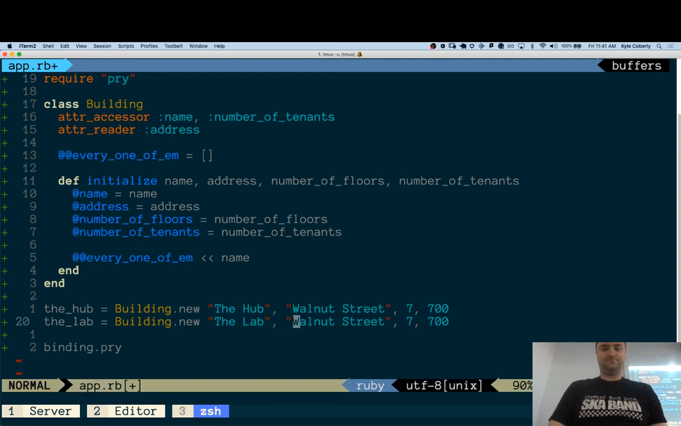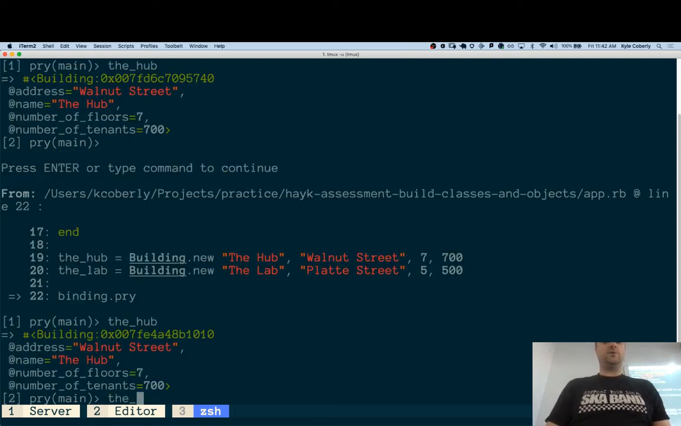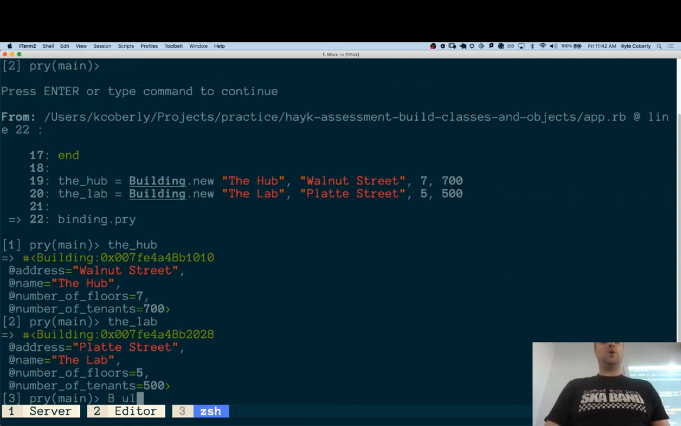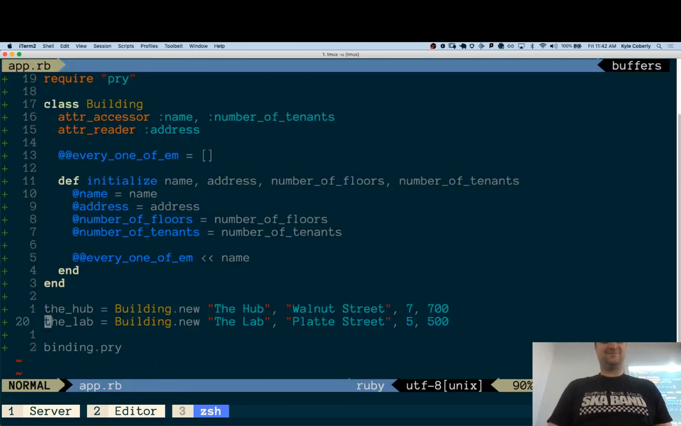If I do the lab, which is on Platt Street, had 5 floors with 500 people in it. And I run this application, check this out. I go, cool, do I have the hub? I have the hub. Do I have the lab? I have the lab. What about building dot, well, let's just look at building. Cool, I got a class called building. Oh shoot, you know what I didn't do? I have this class variable. What did I not do?